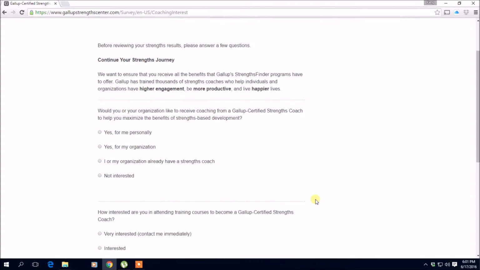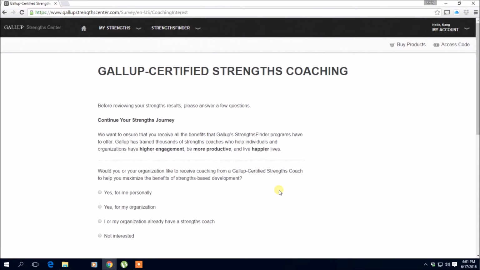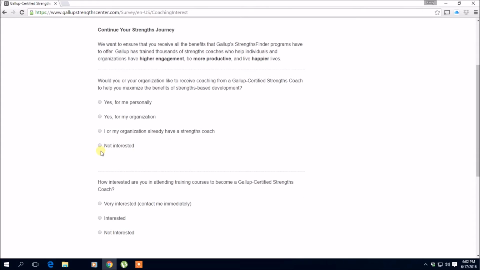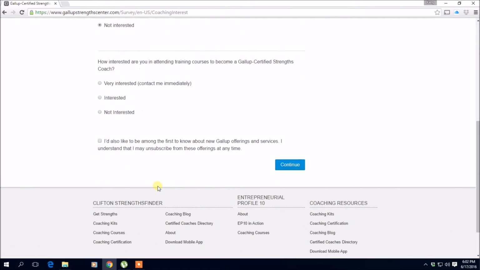the strengths assessment test, and this is the screen right after I finished the test. So in this screen, they ask if I want to continue my strengths journey, and would you like your organization to receive coaching from a Gallup certified strengths coach? I think for now we just put not interested. How interested are you in attending training courses to become a Gallup coach? Not interested. It's like being among the few to know about new Gallup offerings and services. I just tick that as yes for now, and then I'll continue.